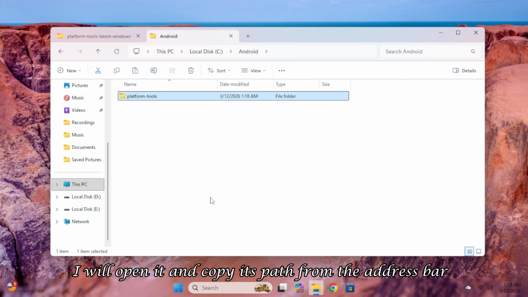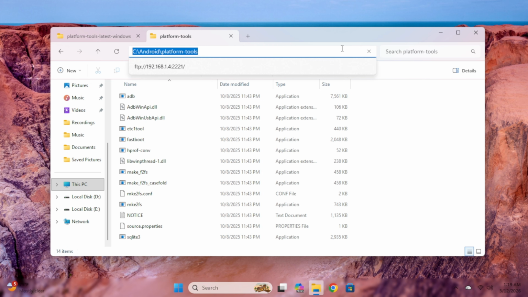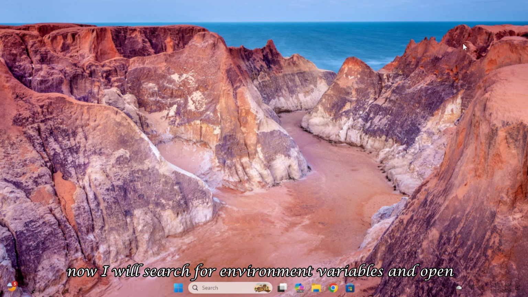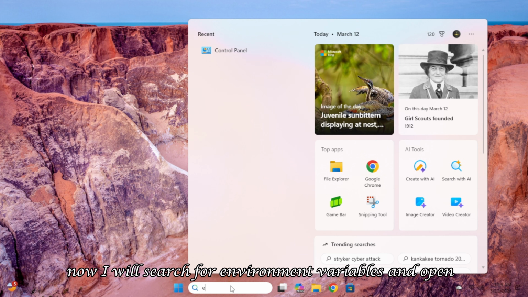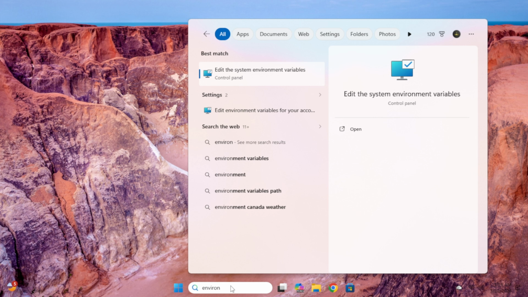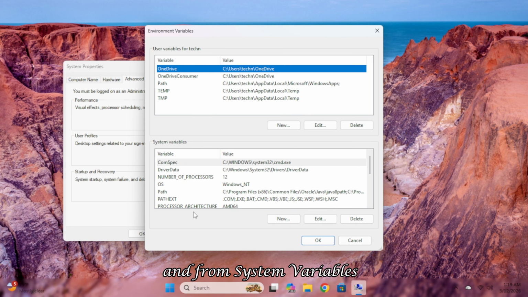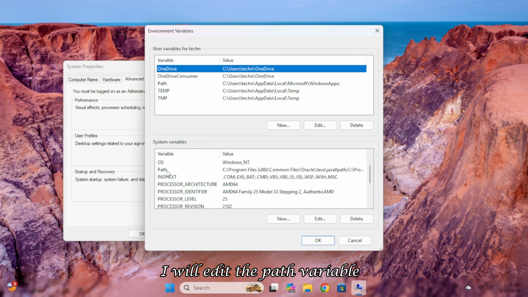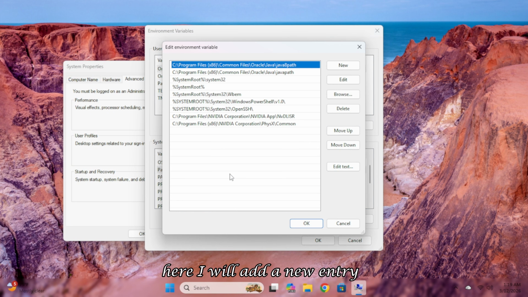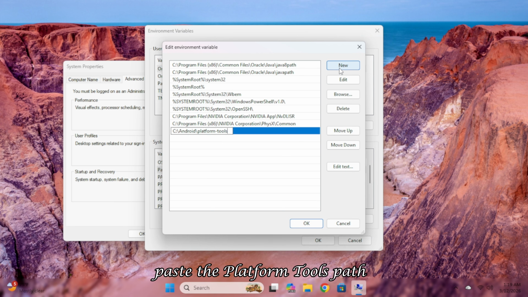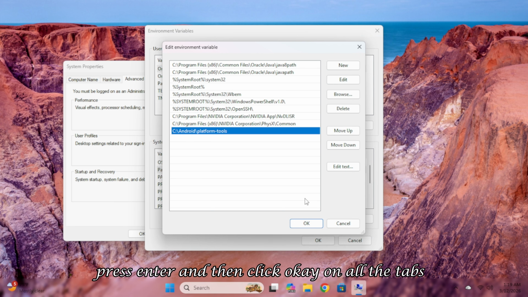Then I will open it and copy its path from the address bar. Now I will search for environment variables and open Edit Environmental Variables. Then I will open the Environment Variables tab, and from System Variables, I will edit the path variable. Here I will add a new entry, paste the Platform Tools path, press Enter, and then click OK on all the tabs.